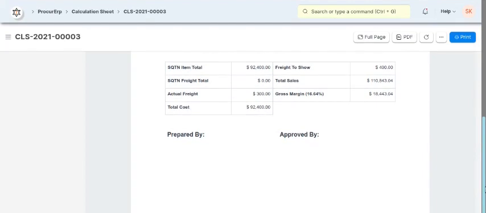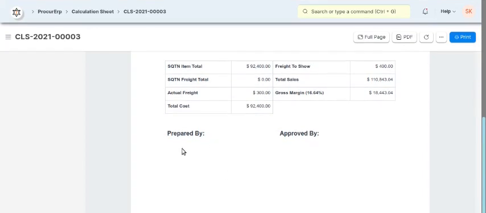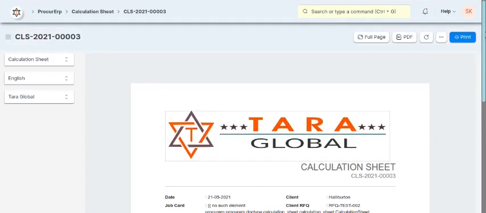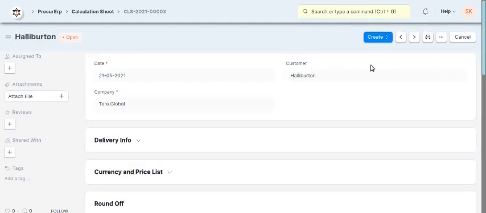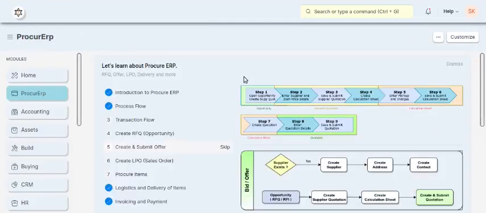Correct. And once we have the workflow, it will show who has prepared and who has approved this calculation sheet. Currently we have not implemented the workflow. So we have created the calculation sheet, and from the calculation sheet we have to create the offer or the quotation. Okay, the seventh step.